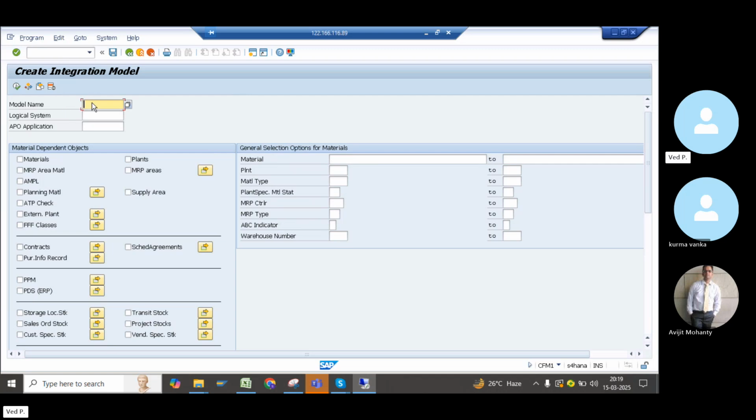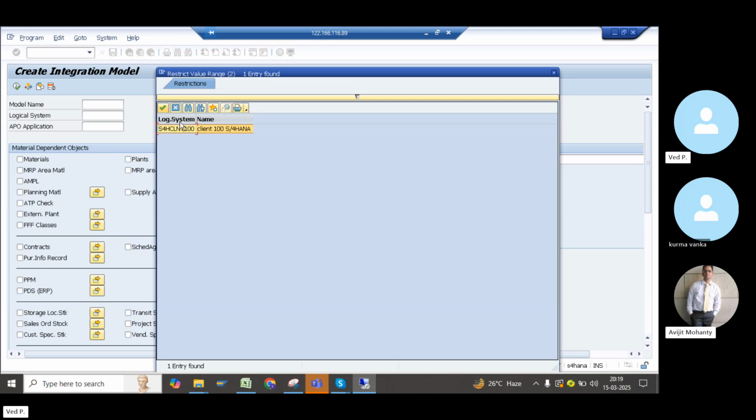Okay, CFM1 means you have these three options: model name, logical system, and APO application. Logical system, like if this is my S4 HANA system and it is only integrated with my S4 HANA PPDS system, so I'm not seeing a number of logical systems.